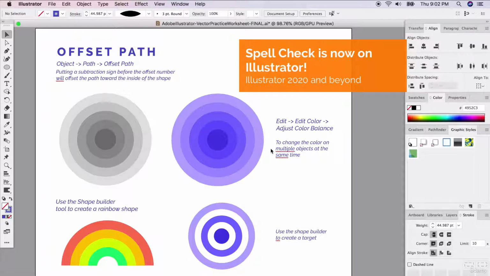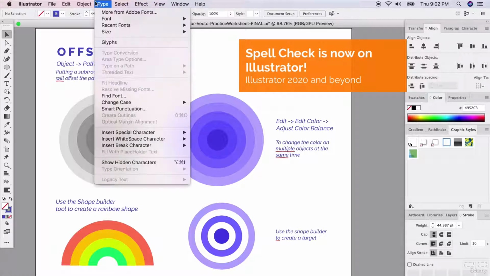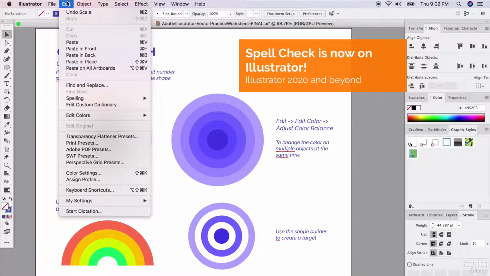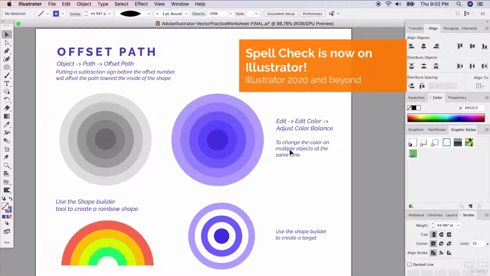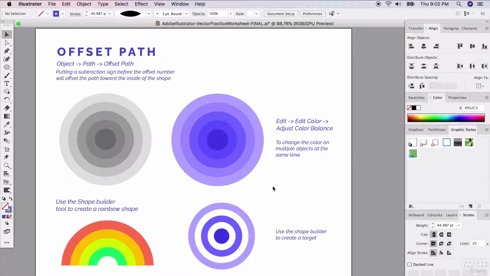If it's bothering you or you want to turn it off and on, just go up to Edit, go down to Spelling, and click it off. If you like it, go to Edit, Spelling. If you hate it or it's bothering you, toggle off auto spell check, and all those little red underlined lines will disappear. That's something brand new to Adobe Illustrator 2020 that I'm super duper excited about. It doesn't seem very exciting, but for someone who spells things wrong on flyers and posters all the time, it is a lifesaver.